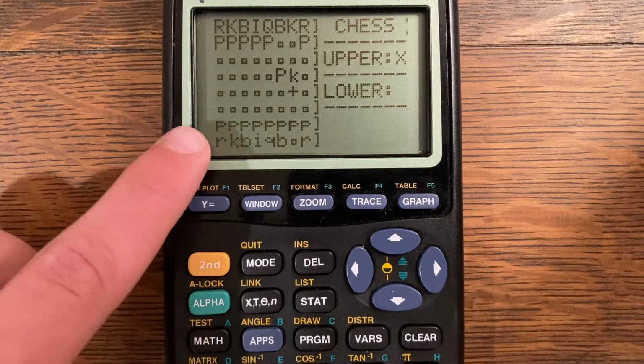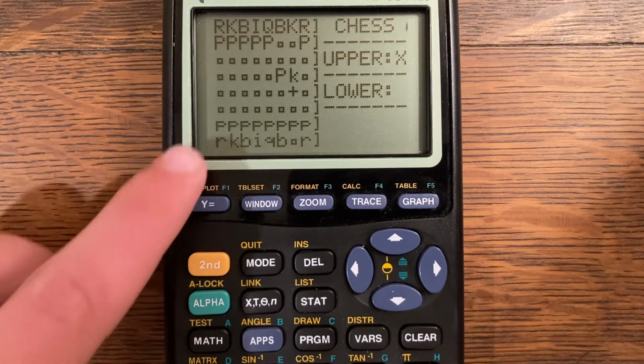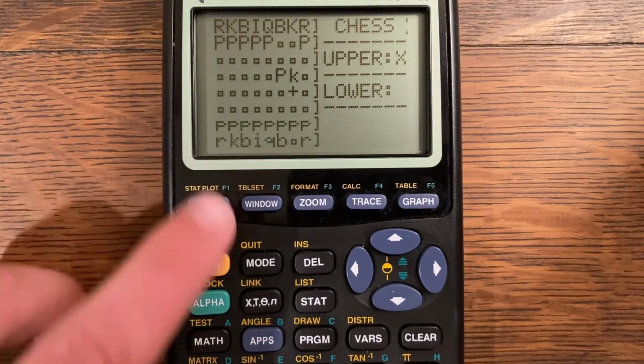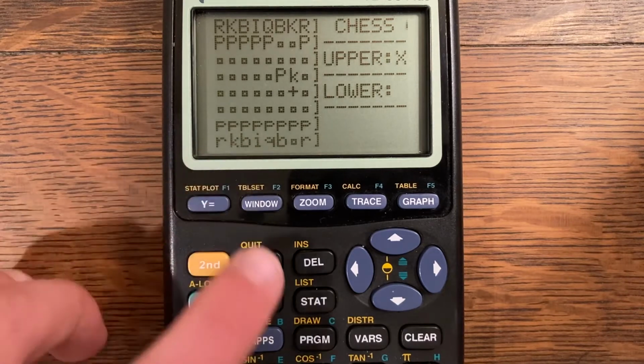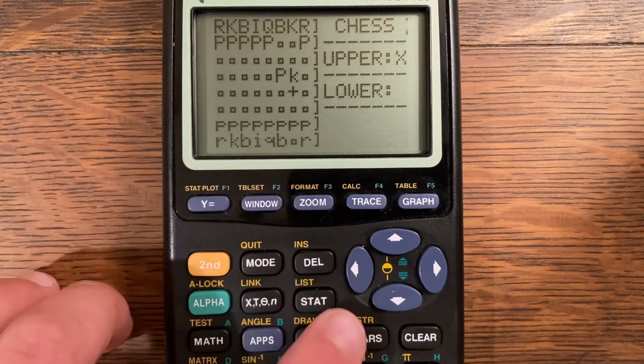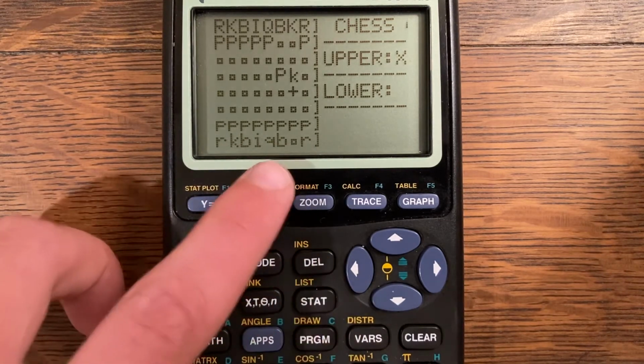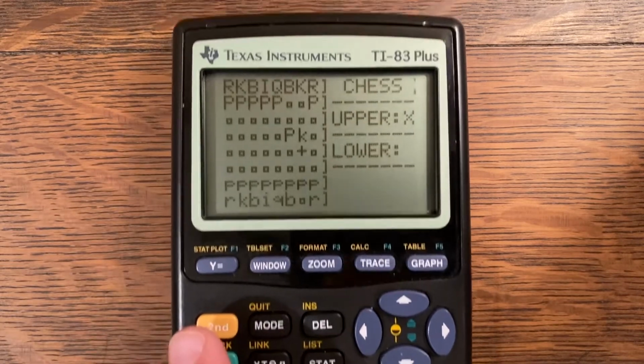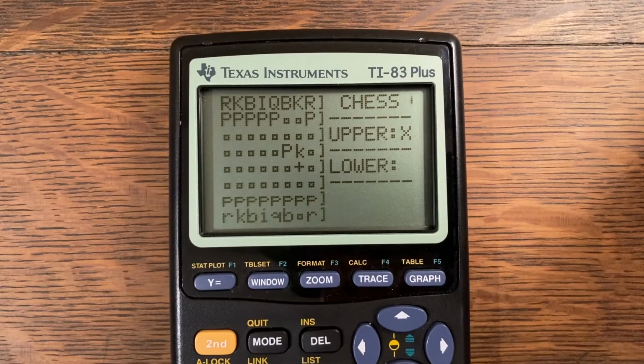So it's just like it would be on the board. The math button will go to the rook, apps to the knight, program to a bishop, and the vars button to a queen. And that's really all there is to the game of chess. So without further ado, let me show you a quick time lapse, and then we'll get right into the code.